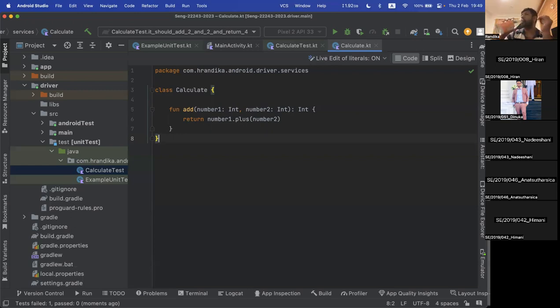get a message saying, okay, this is no longer working, the addition function is not working, what should we do? So avoid that kind of situation by simply writing a unit test for this.